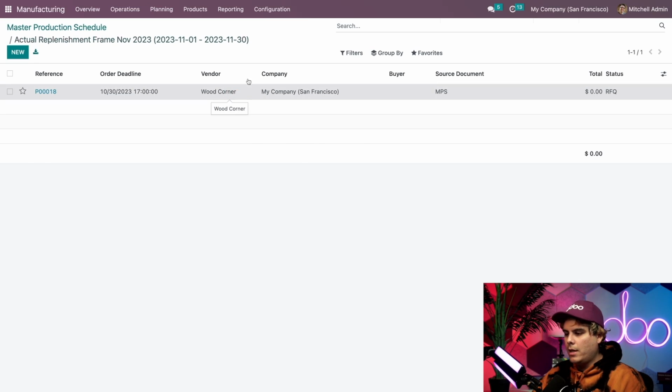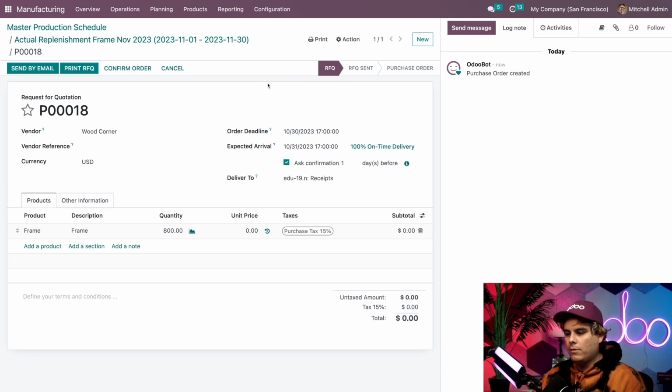These MOs and everything, as you guessed it, will either be in an RFQ or a confirm stage in the case of MOs. And that's it. Now you know how to use the master production schedule in Odoo's manufacturing app. Now it's time to use this to your advantage and become a production scheduling master.